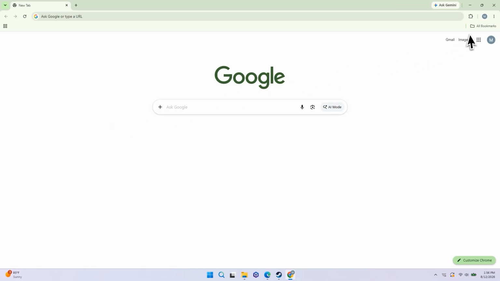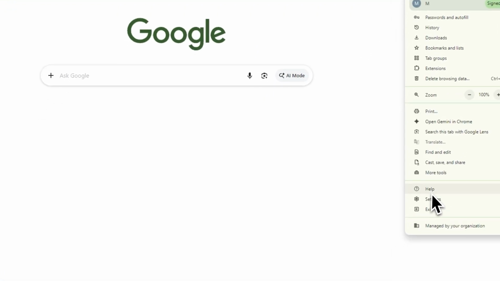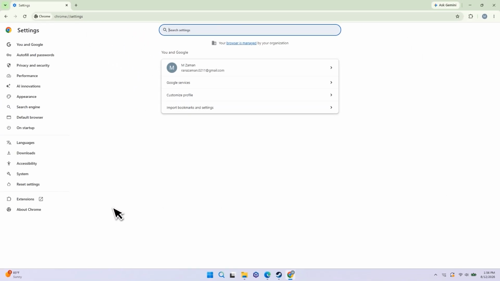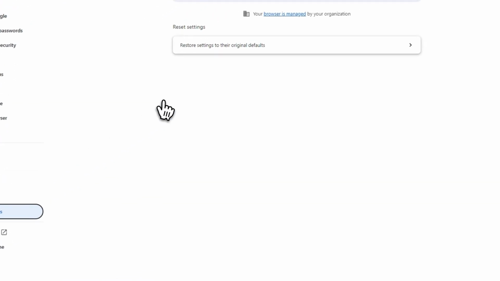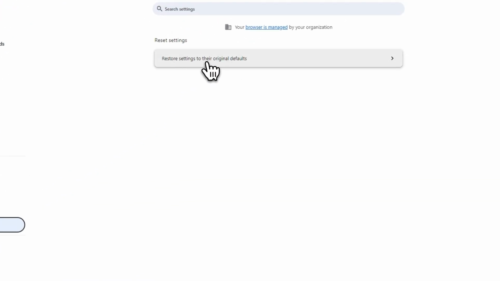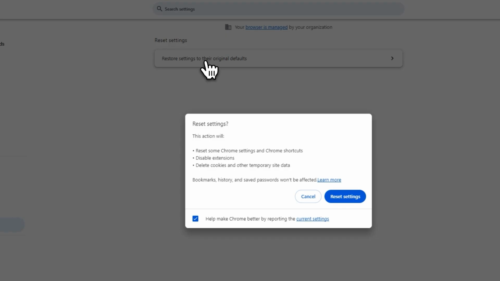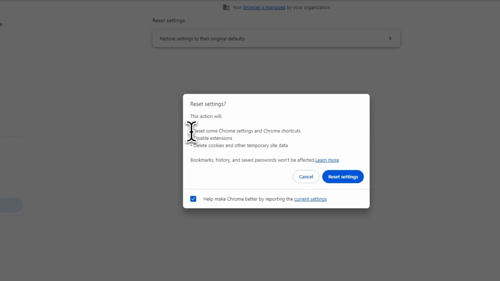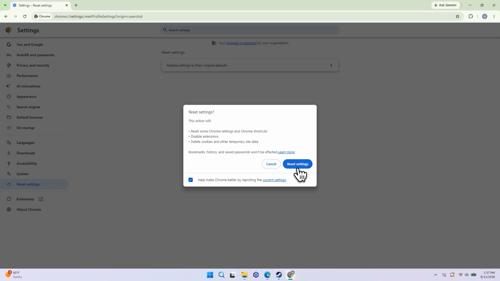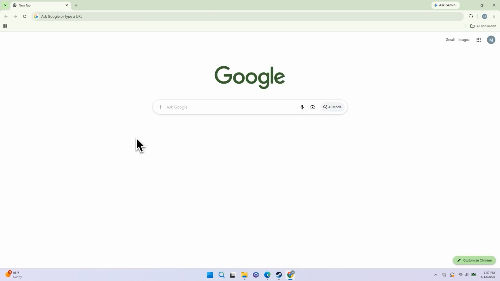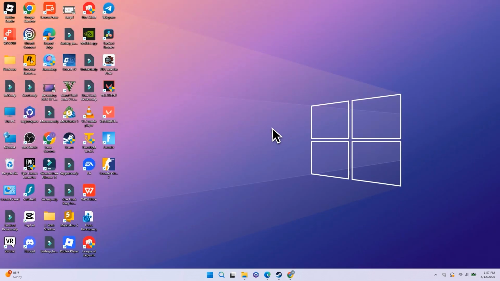Click the 3 vertical dots again and open Settings. From the left-hand side, select Reset Settings, then click Restore Settings to their original defaults. As you can see, resetting Chrome will restore its settings, disable extensions, and remove cookies and other temporary site data. If you're happy to continue, click Reset Settings. Once that's finished, check Chrome again to see whether the Managed by Your Organization message has disappeared.